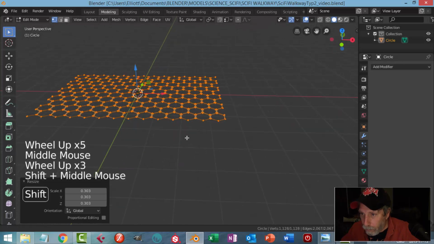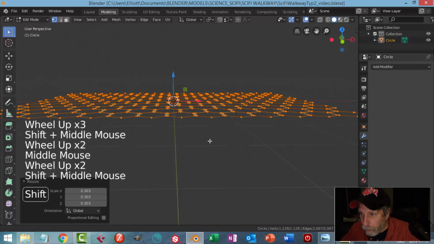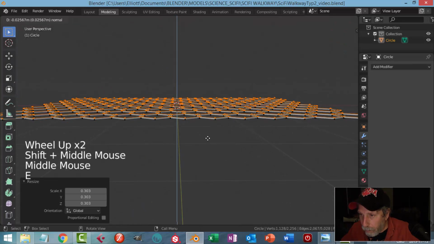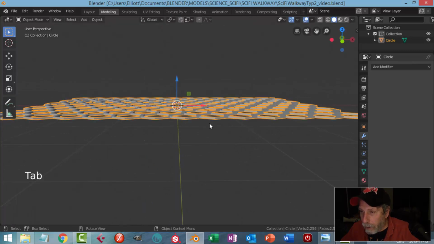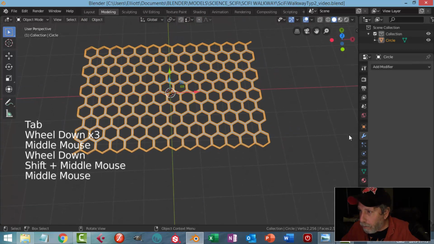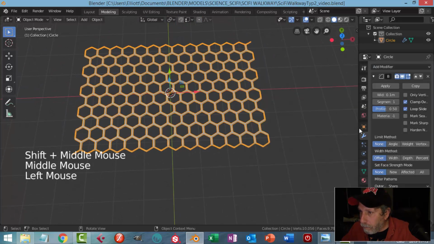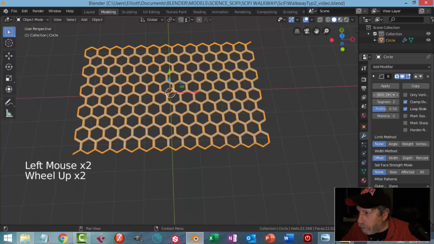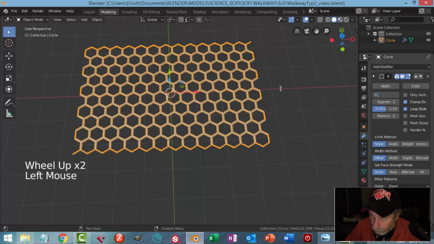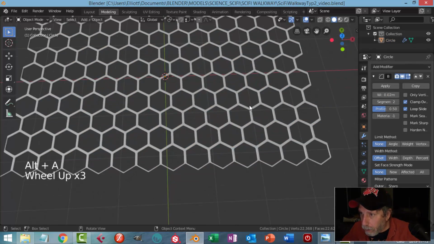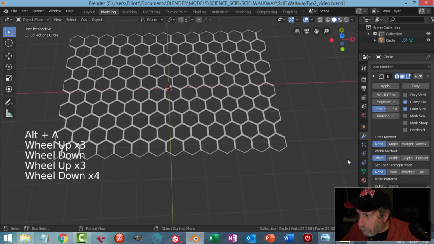Okay, let's rotate it a little bit and give it some thickness. E, bring it up a little bit. That's fine like that. All right, cool. Let's add a bevel. Let's go for 2 and 0.02, I guess, I think. Okay.